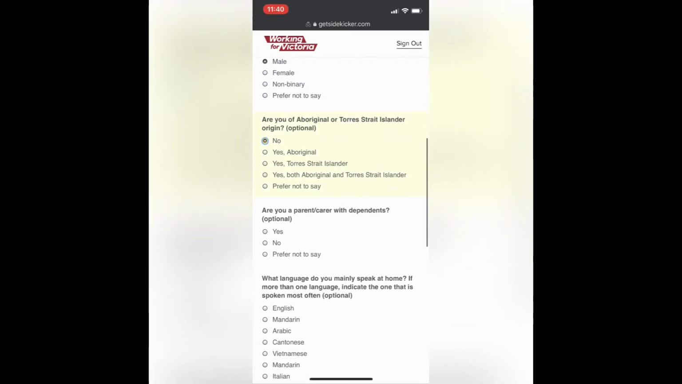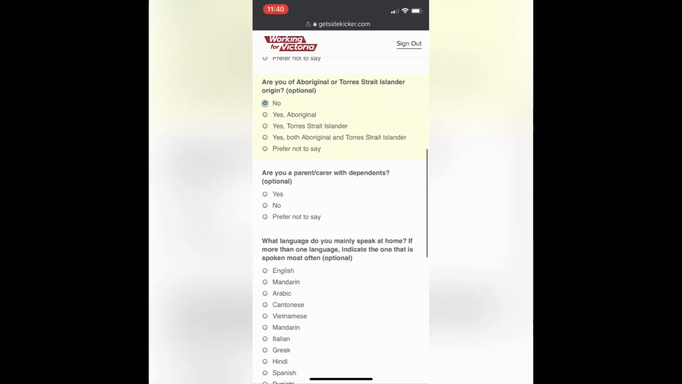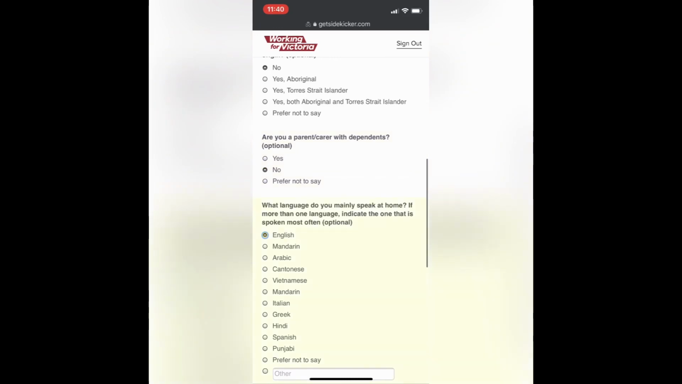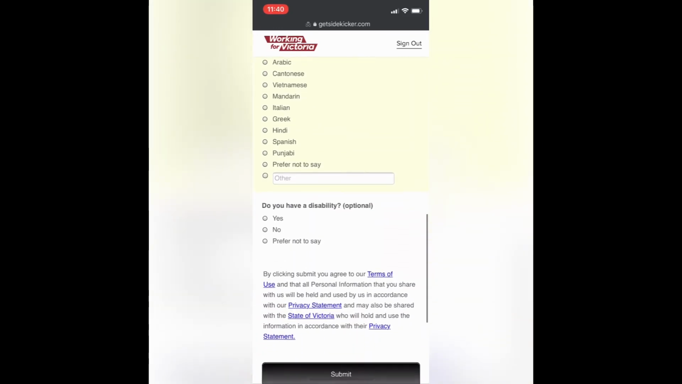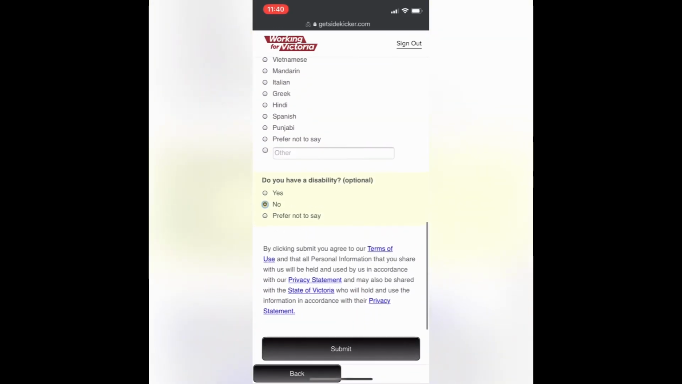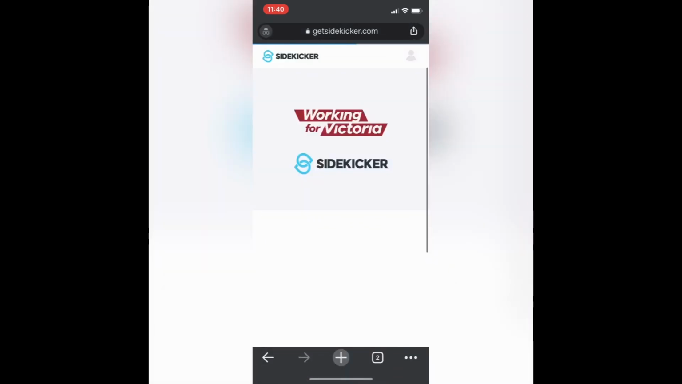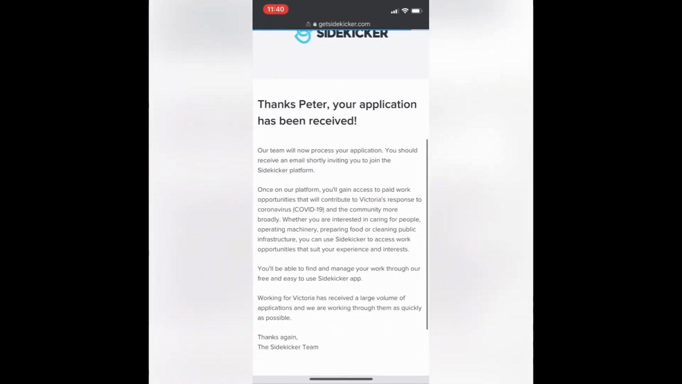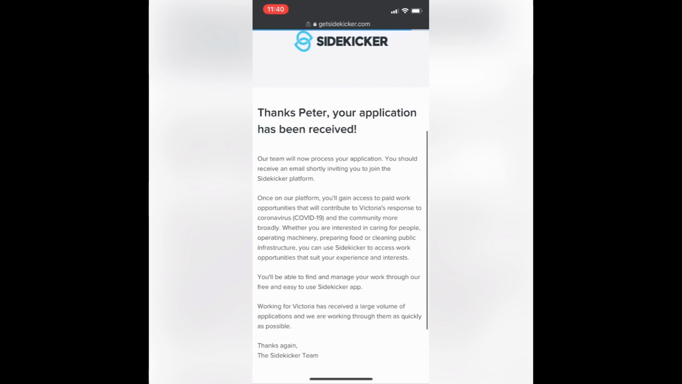How you identify, if you're Indigenous, Aboriginal, Torres Strait Islander, parent or carer, we're just going to put no here, and that we speak English at home. I'm going to say no for a disability, and I'm just going to agree to the terms of service. So there we go. That's how we sign up for Sidekicker. This is the first start of the process, just making sure we're on there and that we can receive these jobs as they come up.